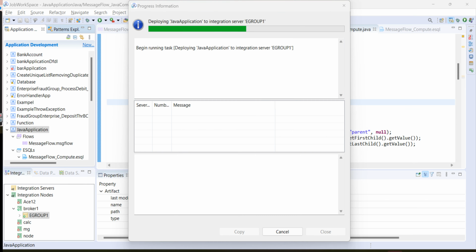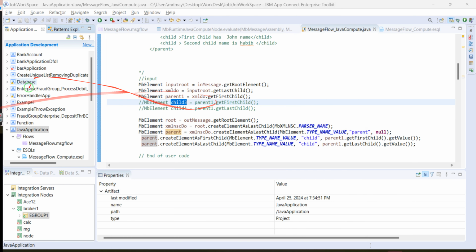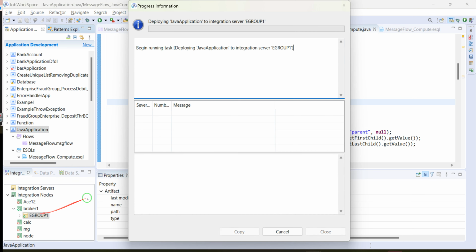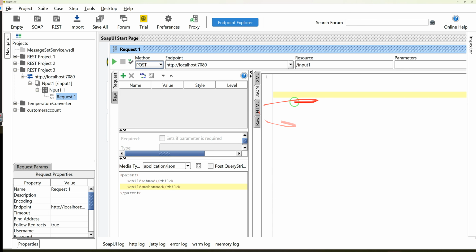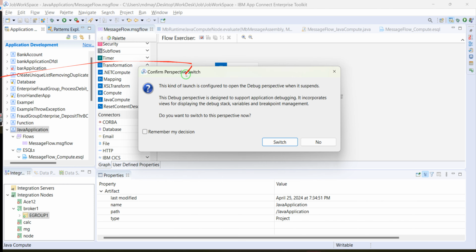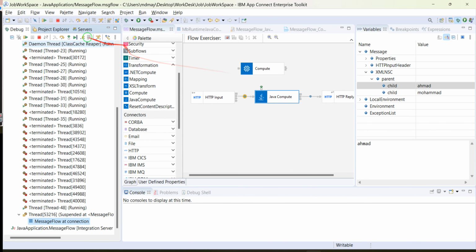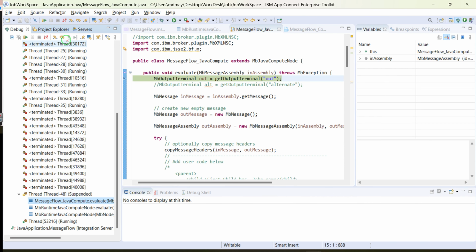I'm just gonna stop it, take time. Okay, it's complete. So, we want to send this data. Ahmad is first, Muhammad is second. Switch. Let's get in and you will see it.